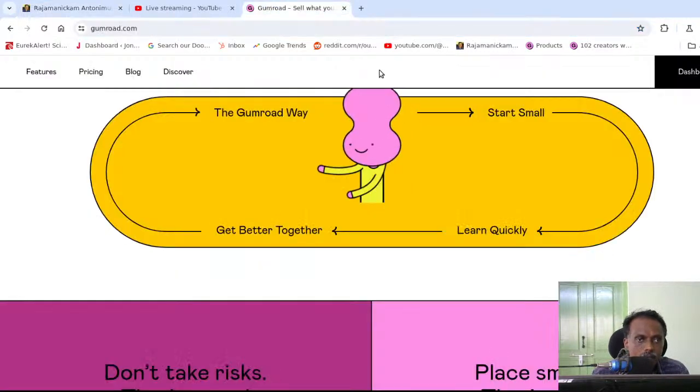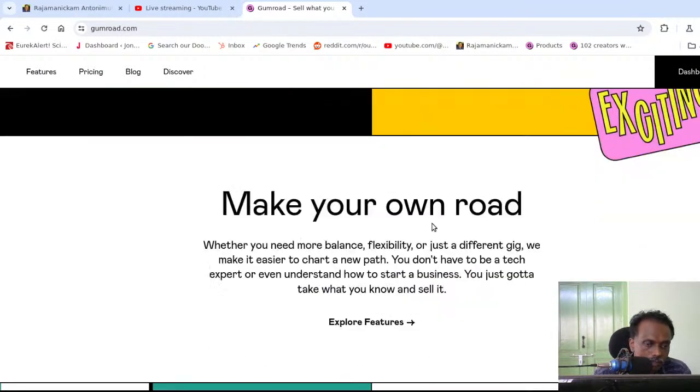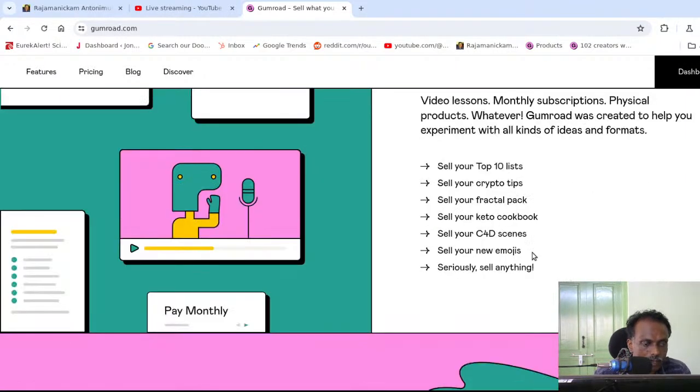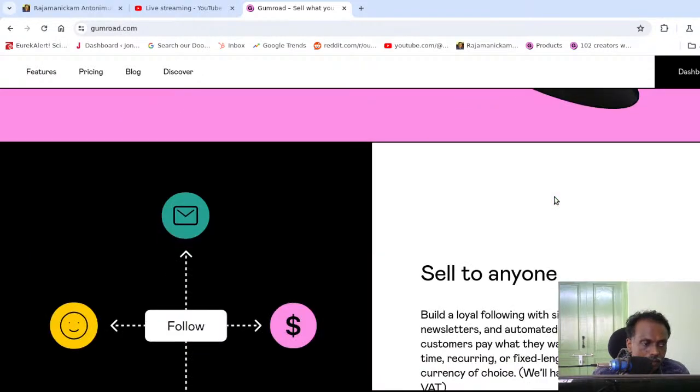And regarding Gumroad, as I said, it is easy to set up, and you can list digital products. They mentioned that you can add physical products also. You can sell anything. That's what they mentioned here. Sell your top 10 lists, sell your crypto tips, sell your fractal packs, sell your keto cookbook, seriously sell anything. So they are not putting restrictions based on the product type.